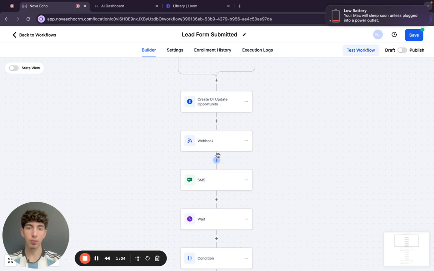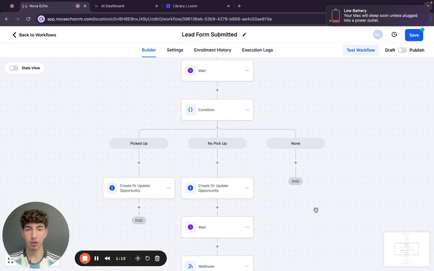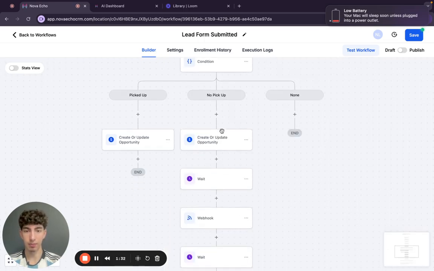But once it calls the person, it will also send them a text message, and then we have a wait function. It's going to wait 8 minutes. This is just in case the call continues for longer, but I highly recommend you put at least a 5-minute wait time. Then we're going to have a condition. It's going to read the AI transcript, and if it is not empty, that means they obviously picked up. So we're going to move them into this picked up pipeline. And if the AI transcript is empty, we're going to move them into this no pickup pipeline.